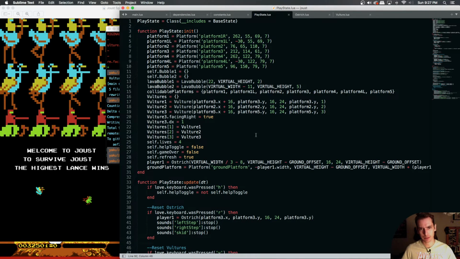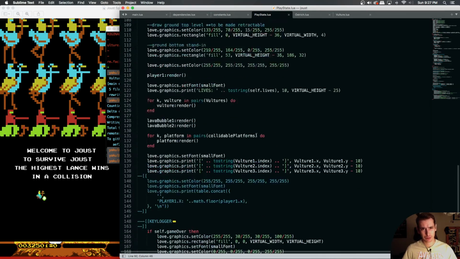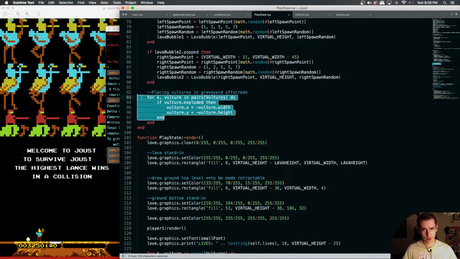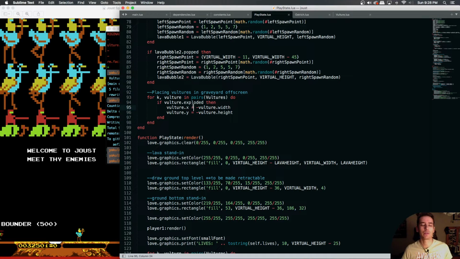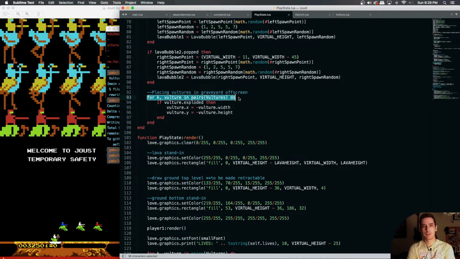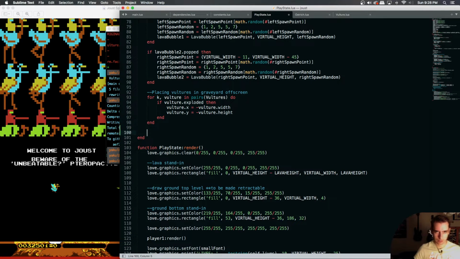In our play state, that's where we're gonna do our loop to check. We're looking for vulture collision with another vulture. So for every vulture, we need to check collision for every other vulture. So, for each vulture and pairs of vultures, we need to say, if a vulture, how do we do this? Let's try it.